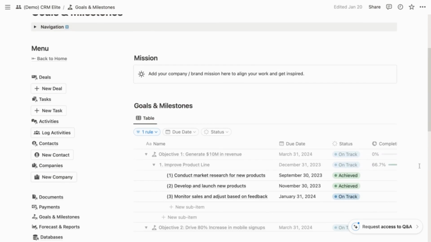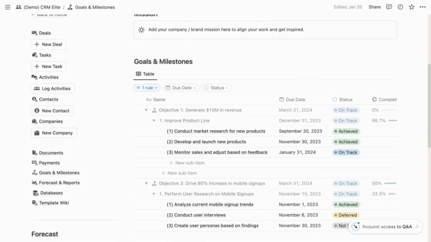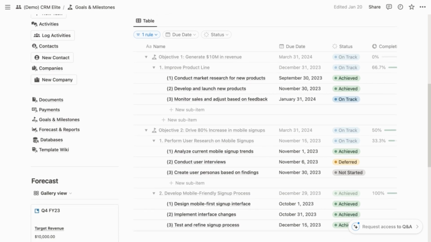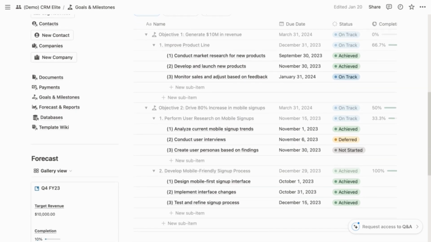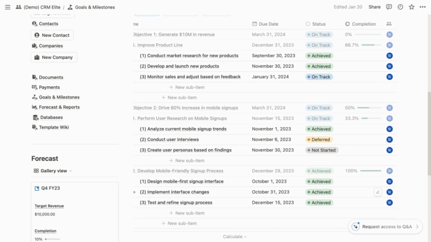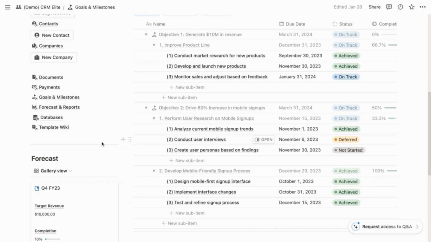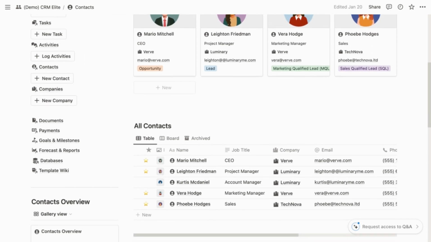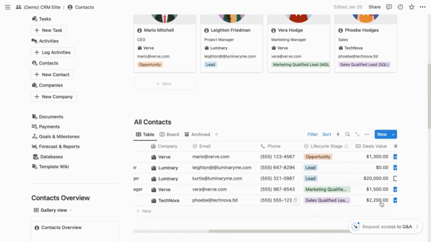In addition to these features, our CRM includes a goals and milestones feature. It allows you to set objectives that guide your work. It's a great tool to stay motivated and track your progress toward achieving your business goals. Finally, we have our contacts and companies feature.